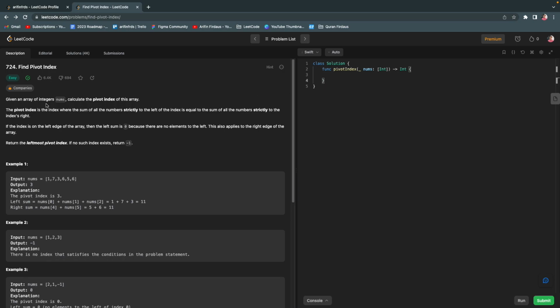Here it is stated that we are getting an array of integers and we need to get the pivot index of the array. So what is the pivot index? It states here that if the left side of that index is equal to the right side, in terms of the sum, then that index is the pivot index.